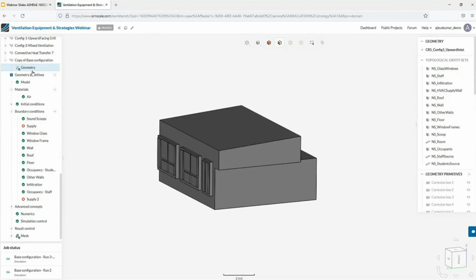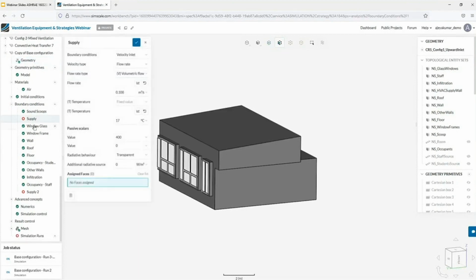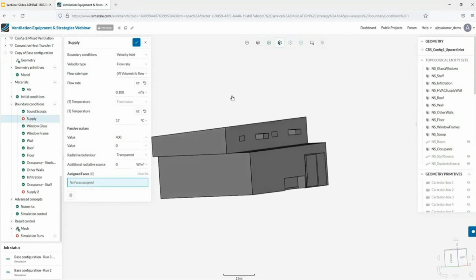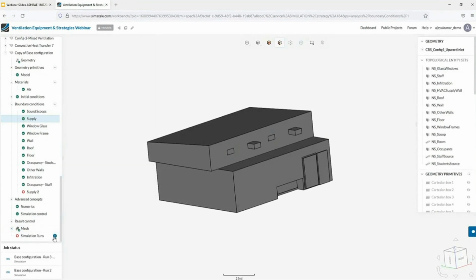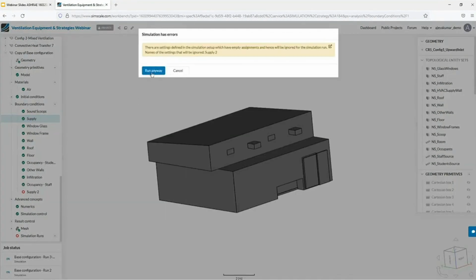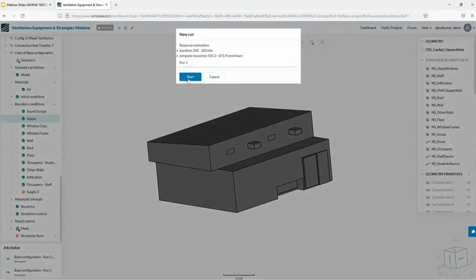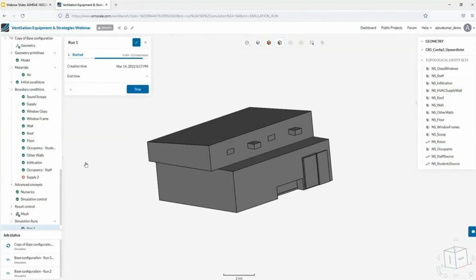For this case, since we have swapped the base configuration with configuration 1, you can already see most of the common or similar boundary conditions are preserved, and all you need to do is go ahead and change the additional modifications that you have done. For this case, we have changed the supply inlets, and go ahead and start a simulation right away. This way you can actually run multiple configurations at the same time with less time spent on the simulation setup.